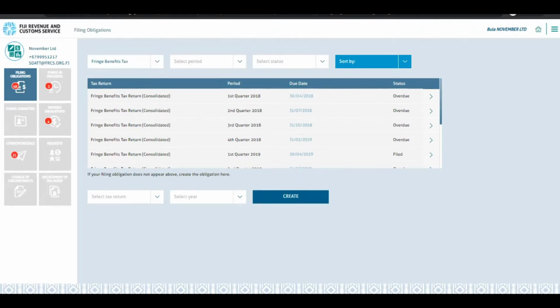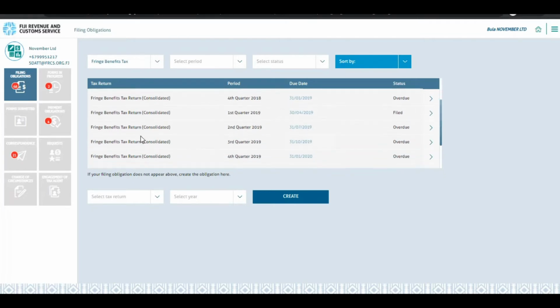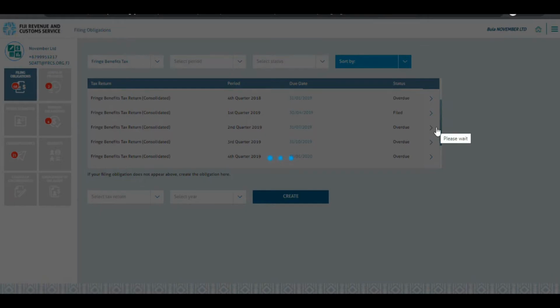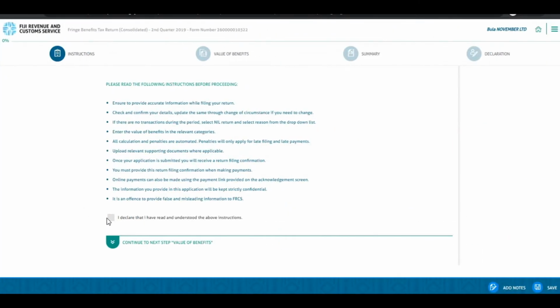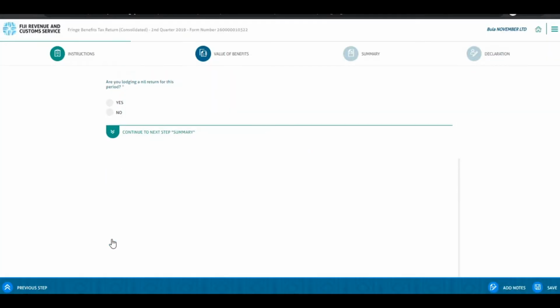The list of FBT tax return due and overdue will be displayed. Select the FBT return that you wish to file. Once loaded, a set of instructions will appear. Click on Declaration checkbox and click on Next to continue. Now the system will ask the question whether you're filing a nil return or not.